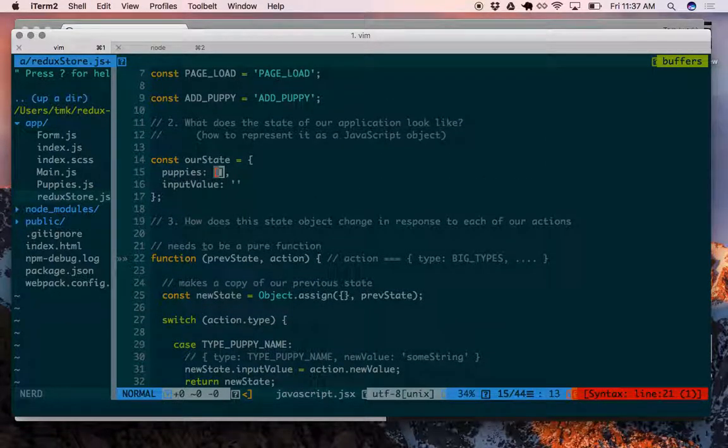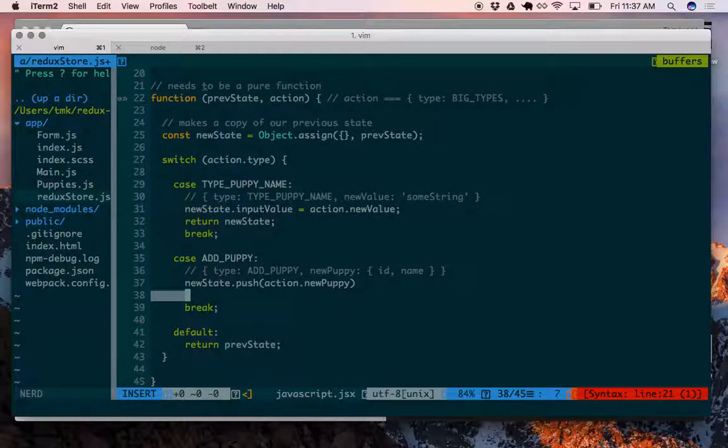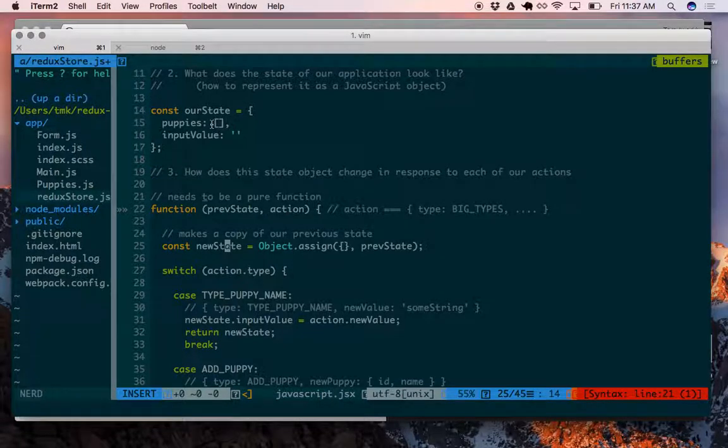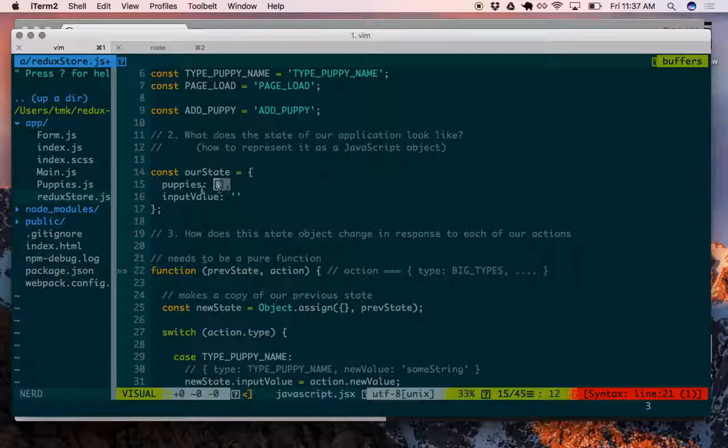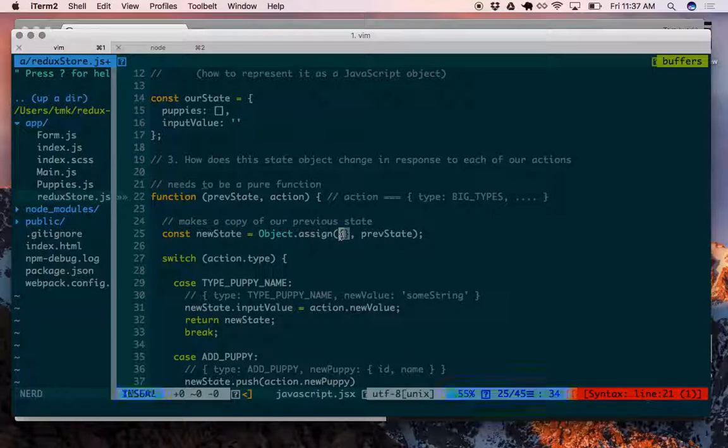Our state object contains an array on it. If we mutate this array, if we do a side effect, then this function is no longer pure, even though the new state is a copy. Because the previous state and this new state object are both going to contain references to the same puppies array in memory. What Object.assign does is it makes a copy of the previous state, but it doesn't make a deep copy. So they're still pointing to the same objects in memory.